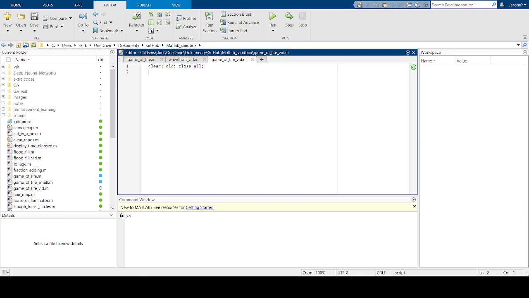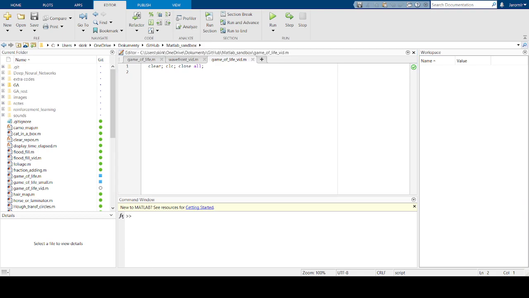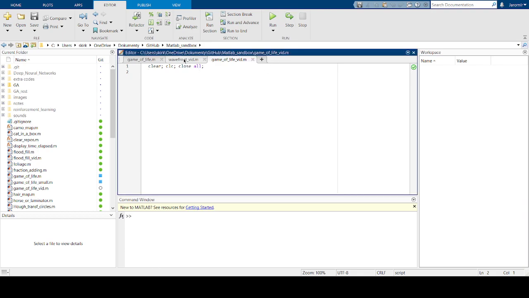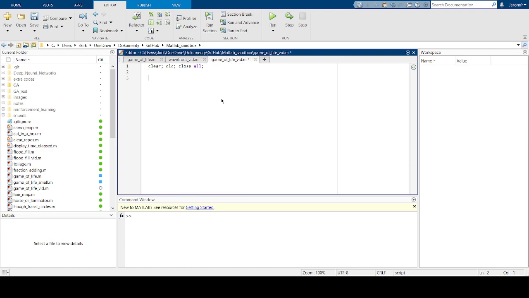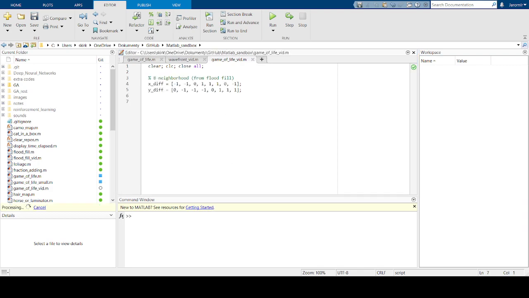Now once again we will need to define the 8th neighborhood to search on the map, and since we have done that before in our wavefront video, we can just copy and paste this part into our new Game of Life algorithm, just like that.